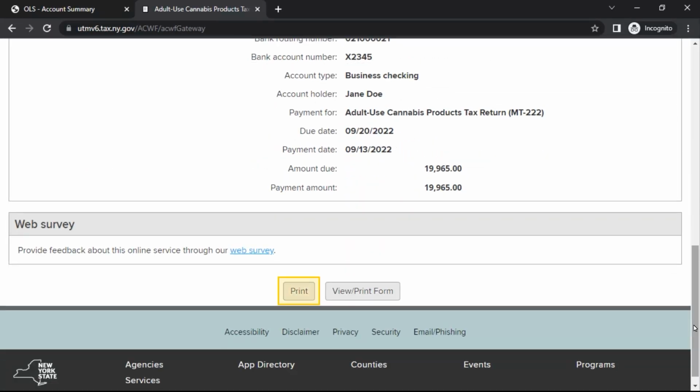You should select Print to print a copy of this confirmation page for your records. To print or save a copy of your full return, select View Print Form. Close the browser tab to return to your account summary.